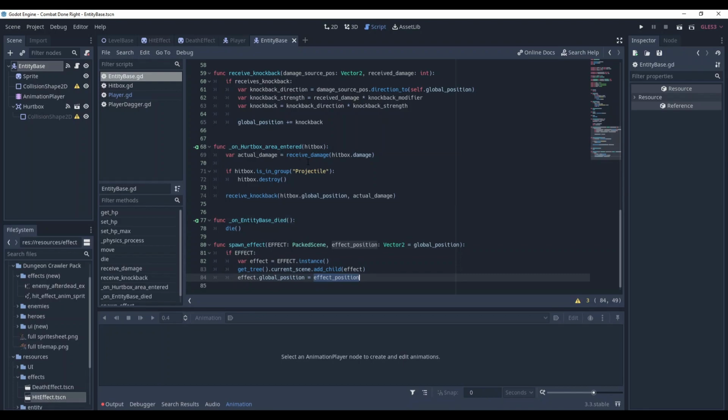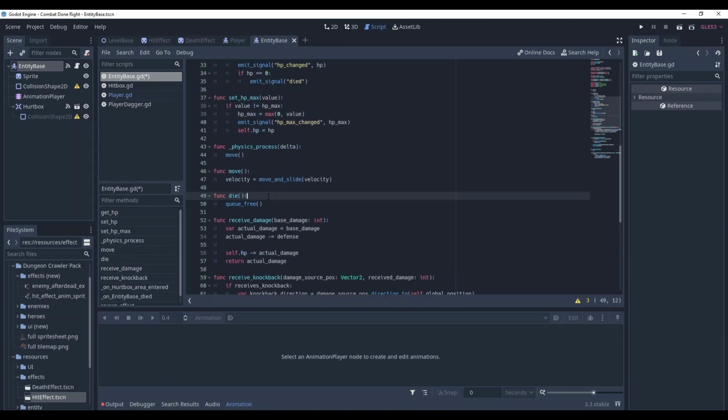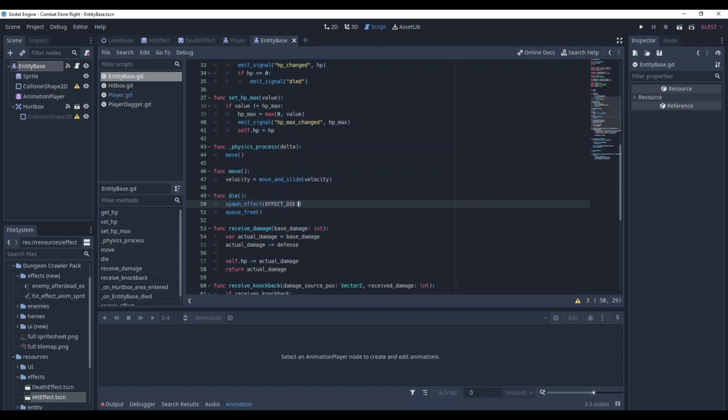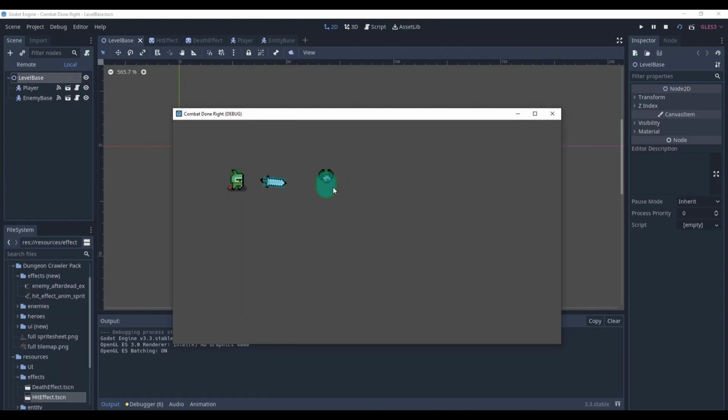In the hurtbox area entered, we will call it after the knockback here. And in the die method, we need to call it right before we queue free. Good. Now let's check it. And it's not working. Why?